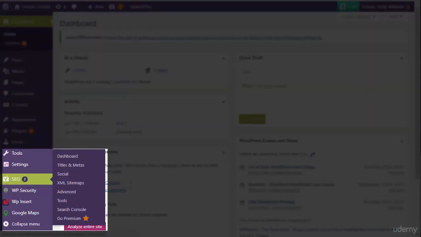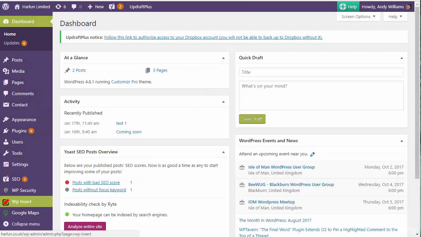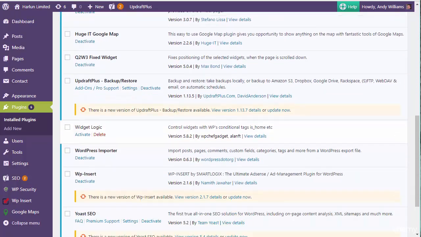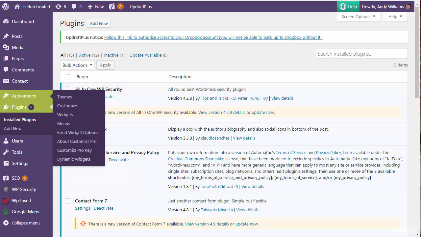So if you haven't got Contact Form 7 installed in your WordPress, then you won't have that item. If we look down here, we've got an SEO menu item. We've got a WP security item, WP insert, Google Maps, and so on. These are all added by plugins, which I can briefly show you. If I go over to install plugins, you'll be able to see that we've got a number of plugins installed, and these are changing the look of the dashboard. So if you see something on my WordPress that is not on yours, there's a good chance it's a plugin or a theme that has done it.